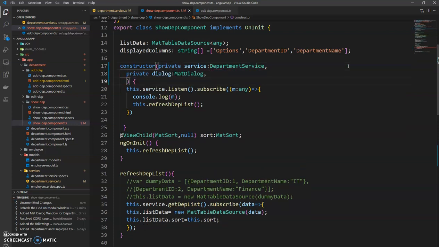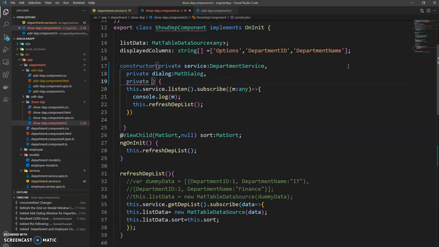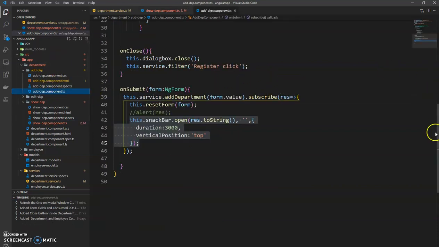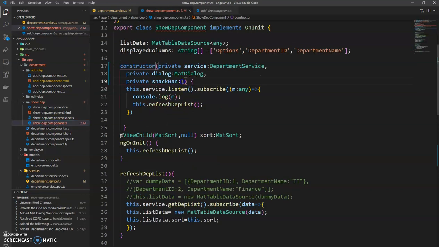So enter, and here we say private snack bar colon, which is of type snack bar component. So if you don't remember, just go back here and just go to the constructor. So we want this of type mat snack bar. Copy that, come back here, and we'll say mat snack bar.